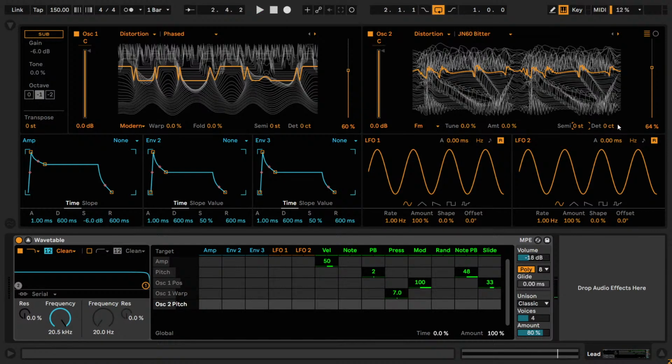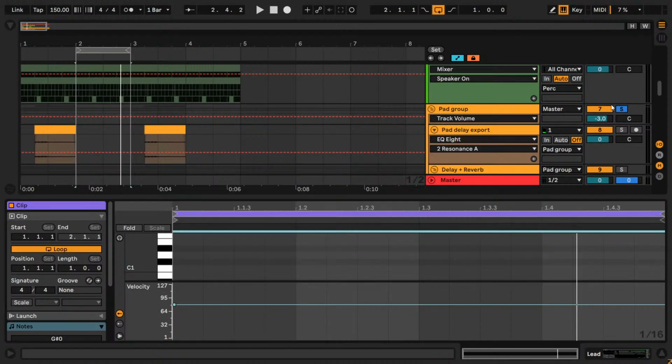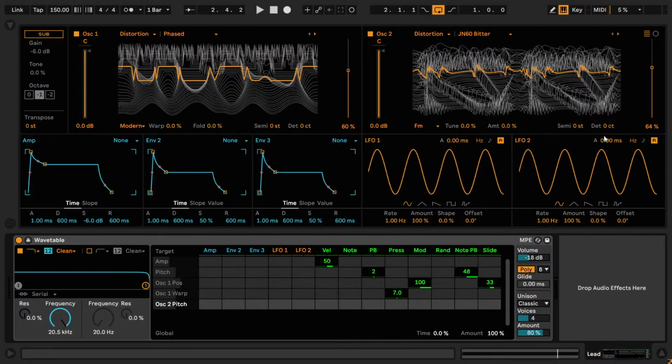Let's try also detuning a bit these two oscillators. Maybe this will be a bit difficult to hear when the pad is in the background, so let's turn it off for a second. I like the detune. It makes the sound a bit smoother. Let's add it.